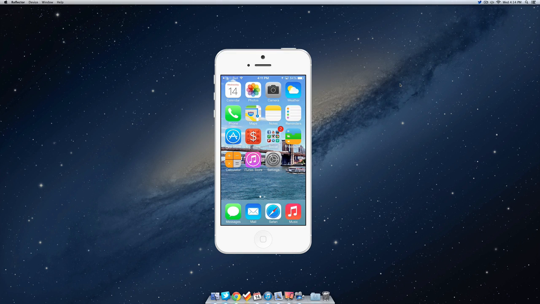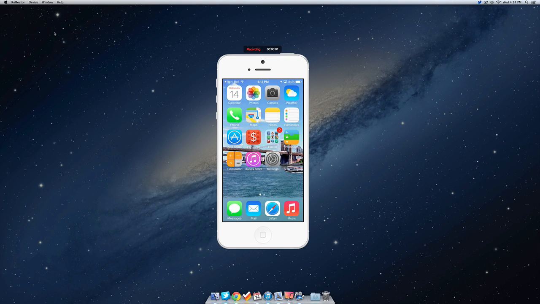If you want to record your footage, which is probably what most of you are going to be doing, you want to go into the menu bar and select Device. In Device, we have a few settings. We can change the frame skin, so we can go black iPhone, white iPhone, whichever we'd like. We also have some other options, but we're going to want to hit Start Recording. Once we do this, it is going to be recording what we have on our iOS device.